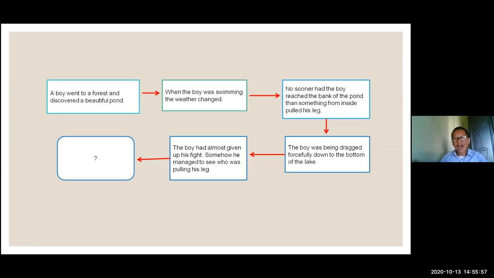But somehow, when he was about to submit himself to that weird thing, he just managed to see what actually it was. He managed to see what was actually pulling him down. Was it an animal? A snake? What was it? And then when he saw, then you are right.